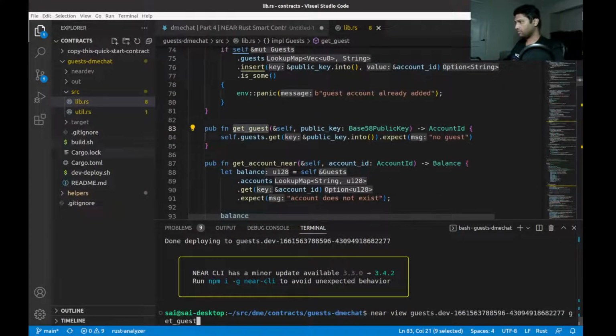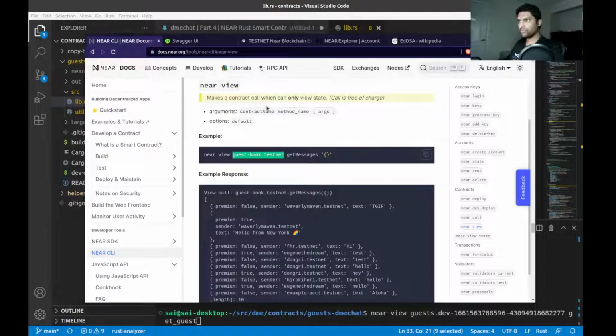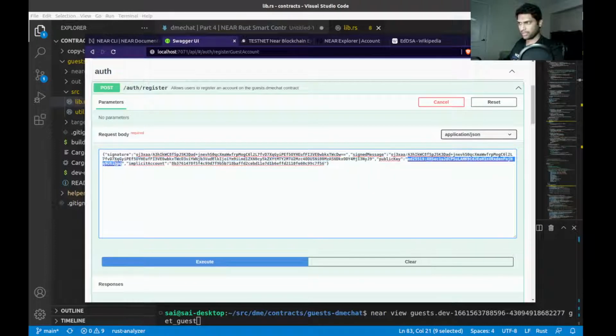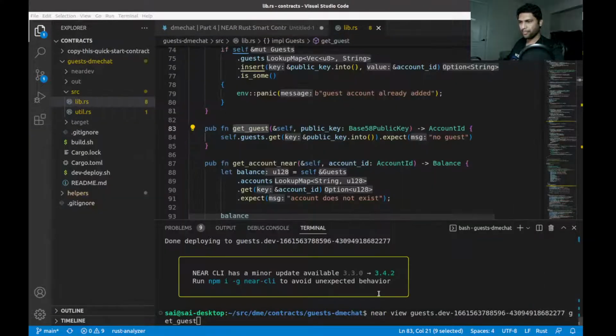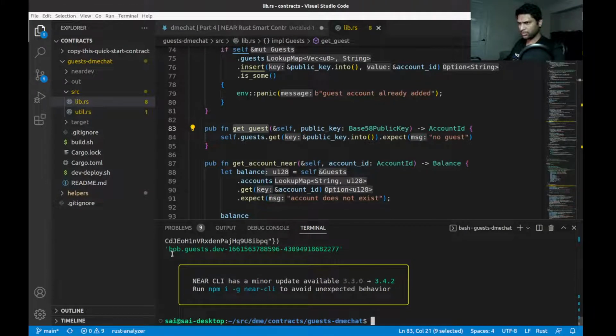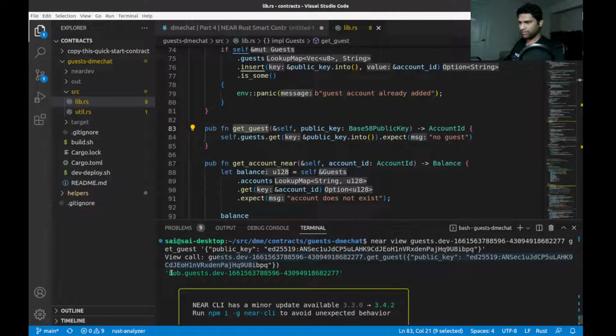But we need the public key. So what we're going to do is we'll jump over here, and we can copy over the public key. All right. So it was able to look at the public key, and it was able to return Bob as the public key, so that's great. So that's basically how you want to call view methods on the smart contract.